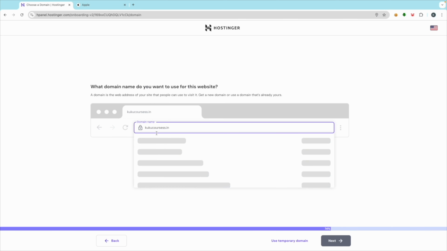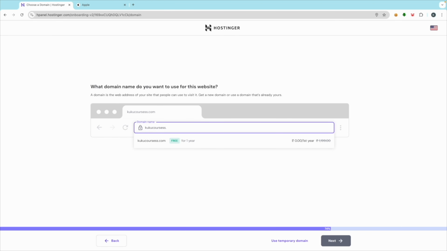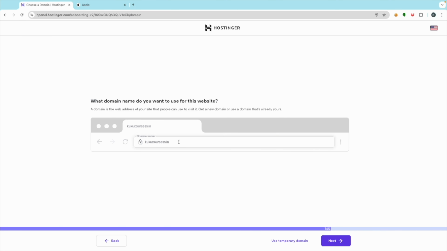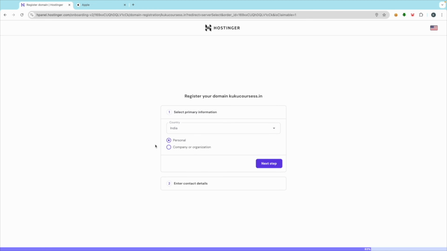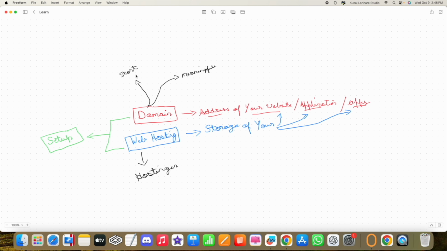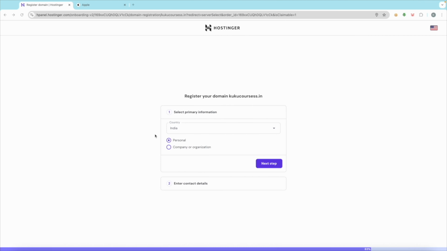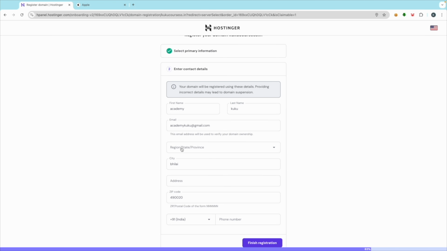Okay, so this domain is also available, or you can just try to go with .com. That's totally up to you. Whatever domain you want, just select your domain name and then click on the next button. Always remember that when you talk about the domain, it should be short and meaningful.